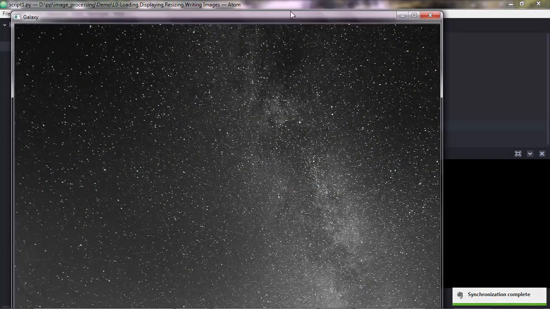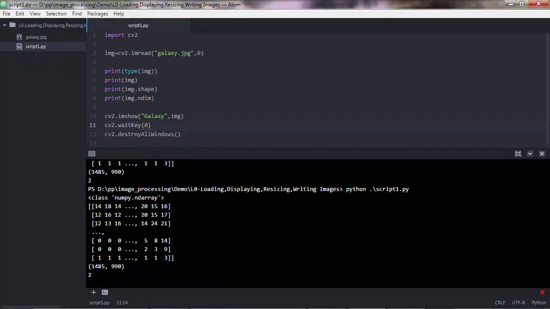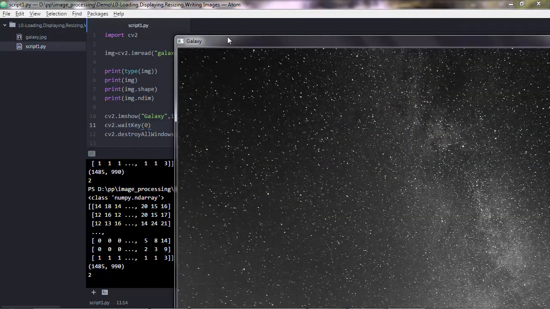Now, the reason that you don't see the image fit on my screen is that the image, as you see here in these values, is 1485 pixels high, so the height, this is the height, and it's 990 pixels wide. So my screen resolution is set at 1280 by 720. So that means that this image with this size doesn't fit on my screen, because my screen is too small for this. So in this case, let me close this.